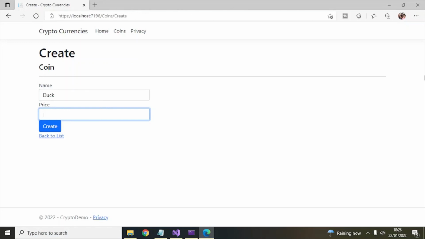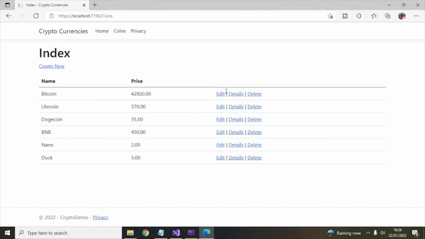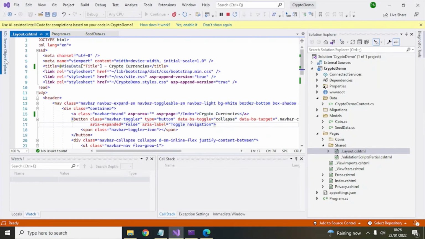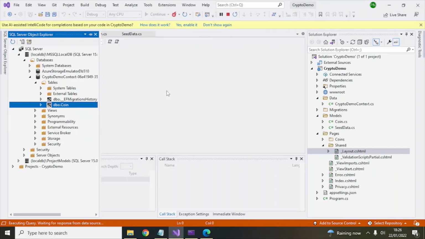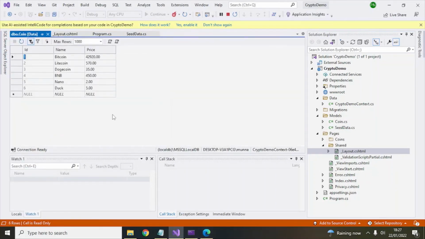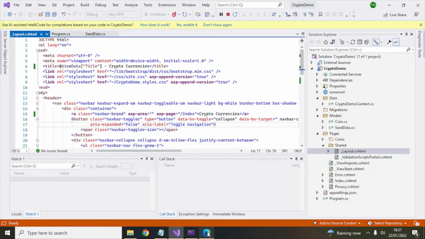Now these are all fictitious prices, just for demo purposes. I don't know the actual price, so I am just adding them to show you how we can do it. Here you can see all these coins have been added, and if we want to see this in the database, we can go to the database and view data. You can see whatever I added has all been added here as well. So it looks like our program is working as intended.